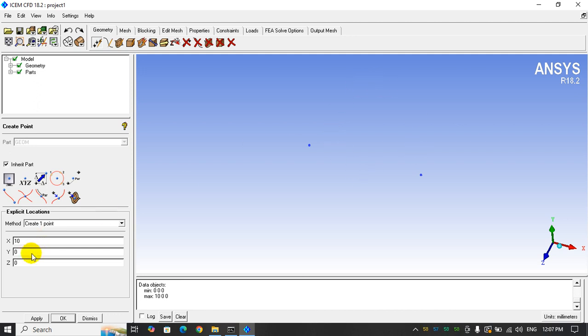Okay, so we will go for creating the next point. X should be 0 and Y should be 10. So with these points, I'm going to make a circle with a diameter of 20 millimeter, so it will be around 1 centimeter. Excuse me, 2 centimeter. Okay, so here you go.